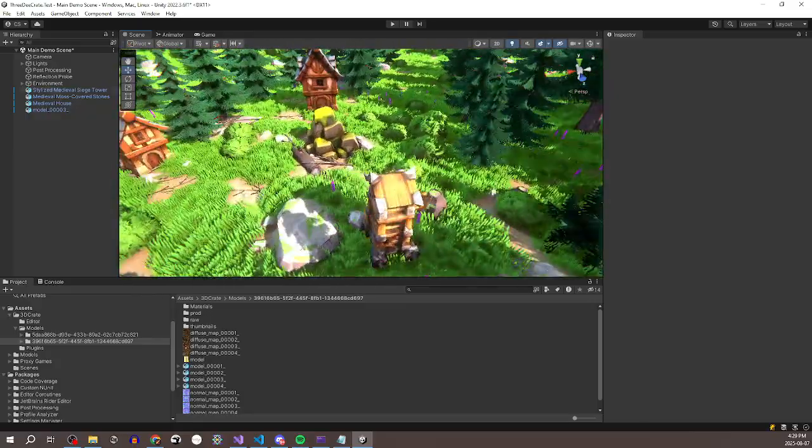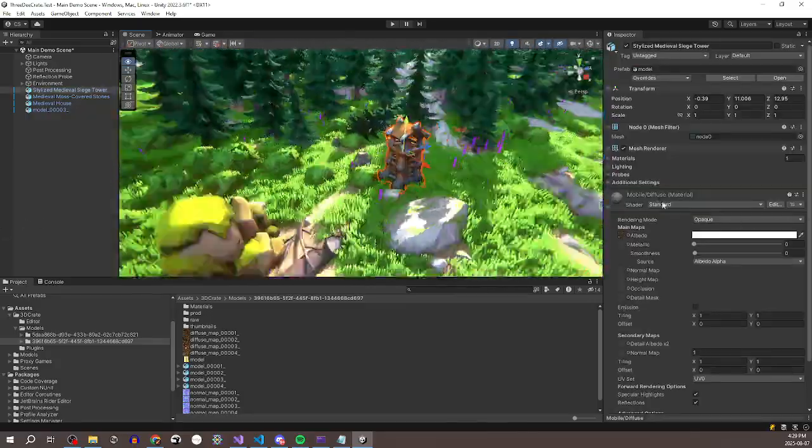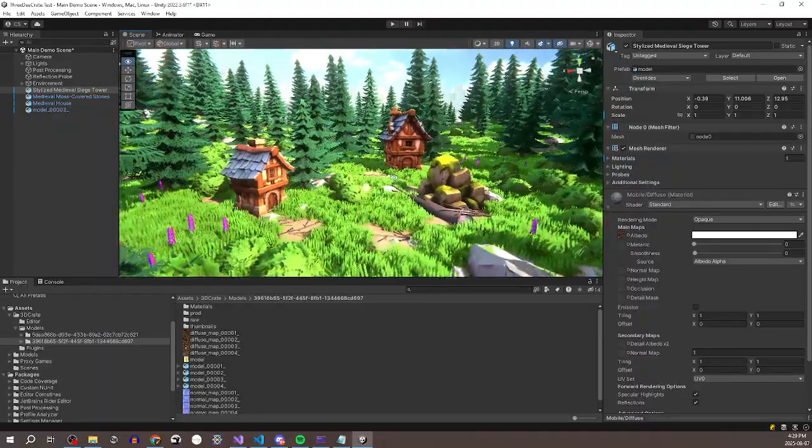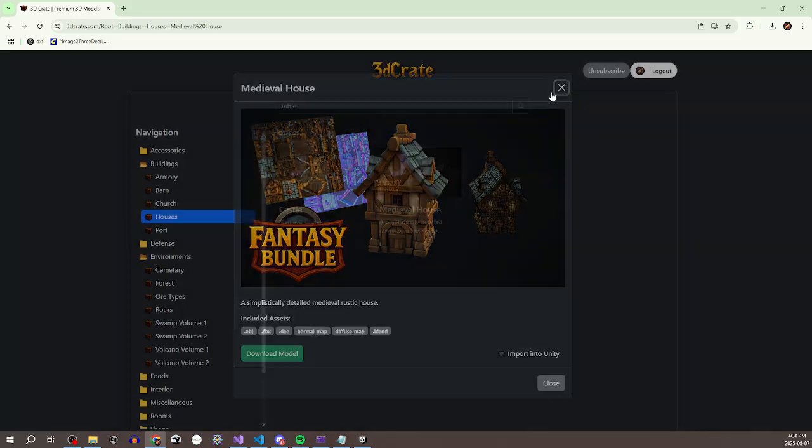Here's a nice little tower, right? Siege tower, ready to go. So absolutely amazing. So again, that is 3dcrate.com.